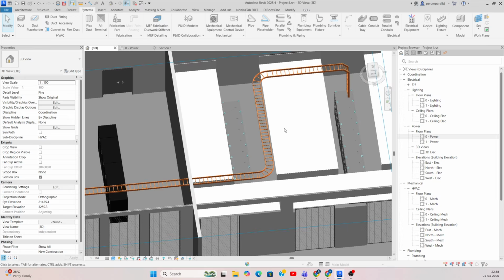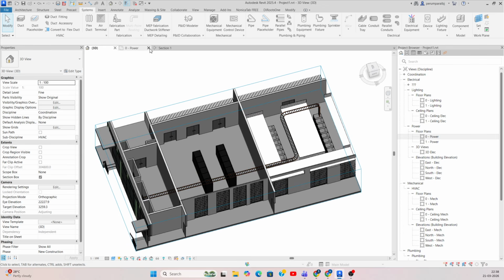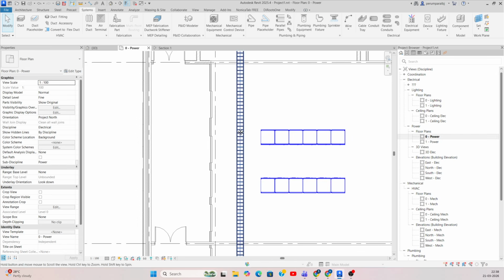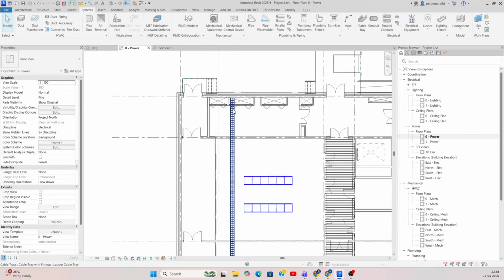So like that, you can make a lot of cable trays, and then if you want some other cable tray through this shaft, you can make it the same way.